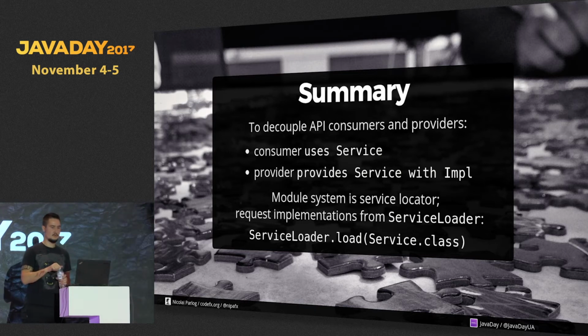Do you have questions about qualified exports? Sorry, my fault, about services. Services.